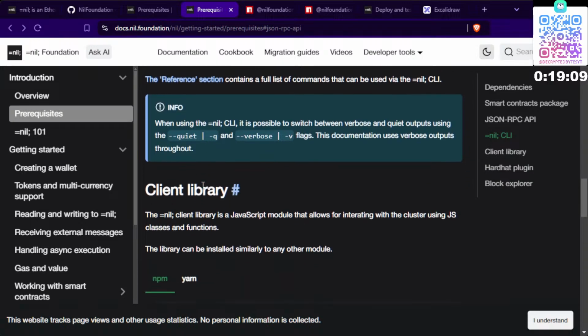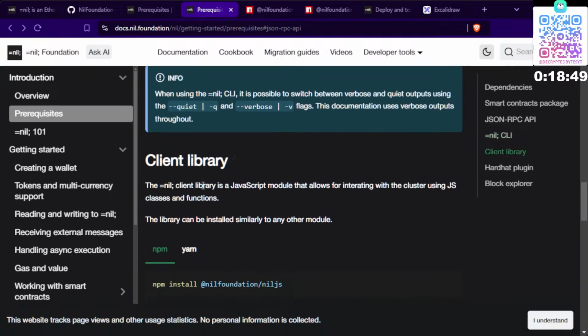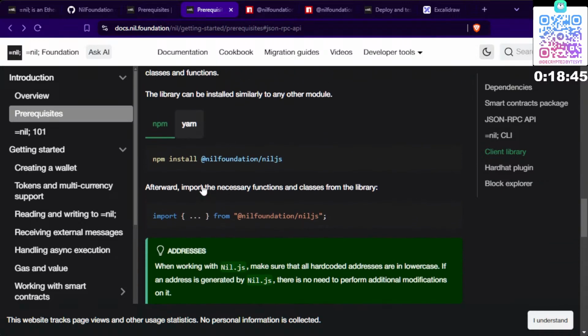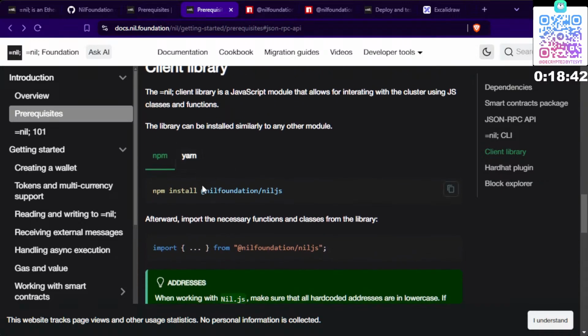Next is okay. While using the CLI, it is possible to switch between verbose and quiet outputs using the --quiet (-q) and --verbose (-v) flags. This documentation uses verbose outputs throughout. Okay, client library. This will be to interact with it.